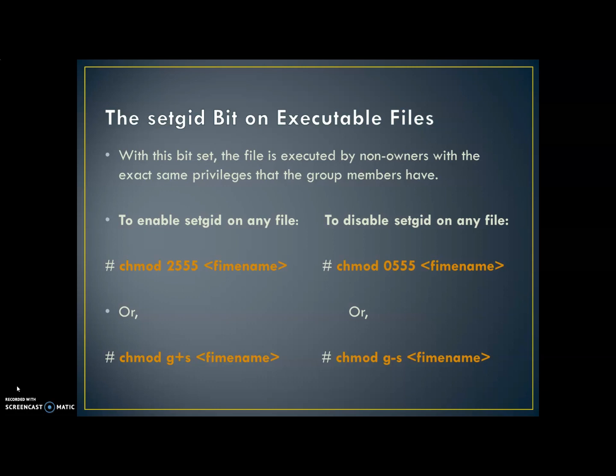First of all, how are we going to enable as well as disable the set GID bit? The command is the same, that is chmod, and to enable with the numeric value, that is 2. This is the absolute method. So in the absolute method we are using the numeric value 2, which is basically used for the set GID bit.